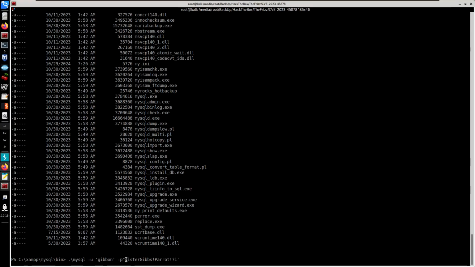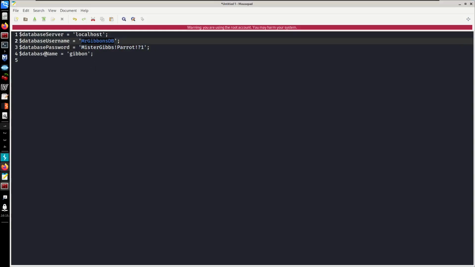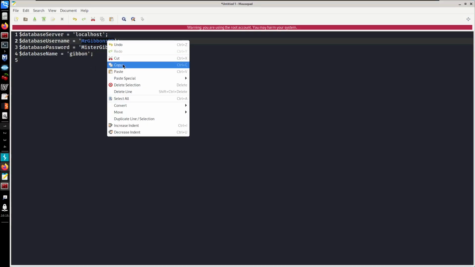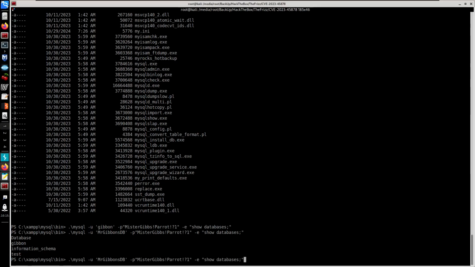I'll put this together just to make sure, since this is a password, and we'll do a -e so we can execute. So I'm just going to show databases. This is the database name, so let's do the database username for given DB. With the password, we can do show databases. We have a database for given, information schema, and test.